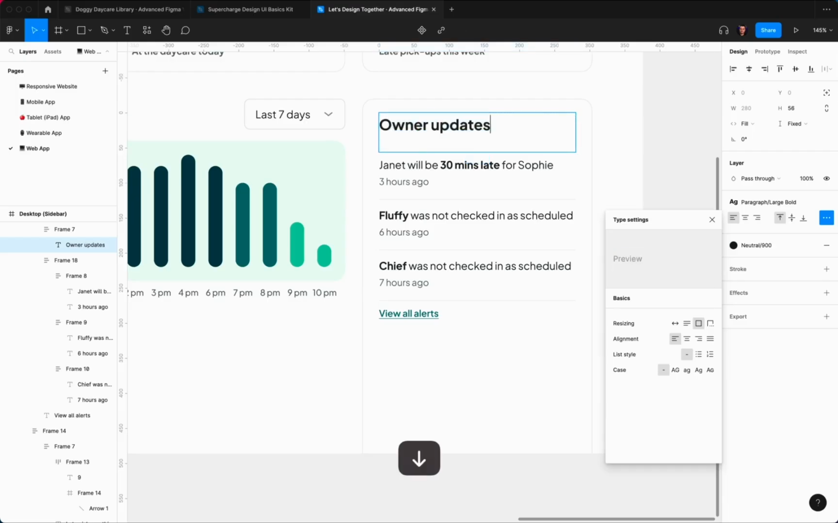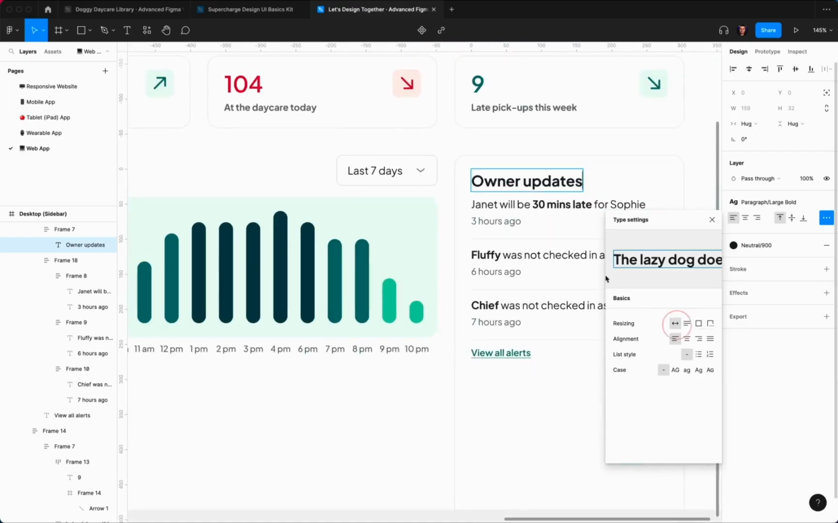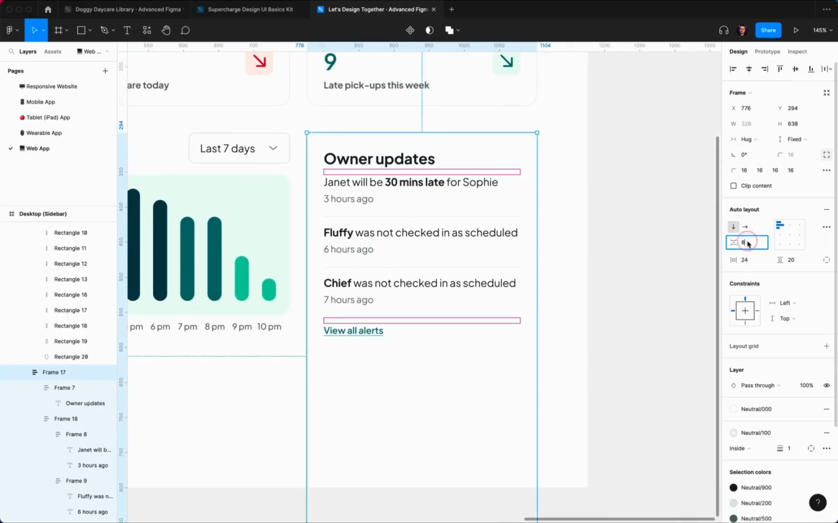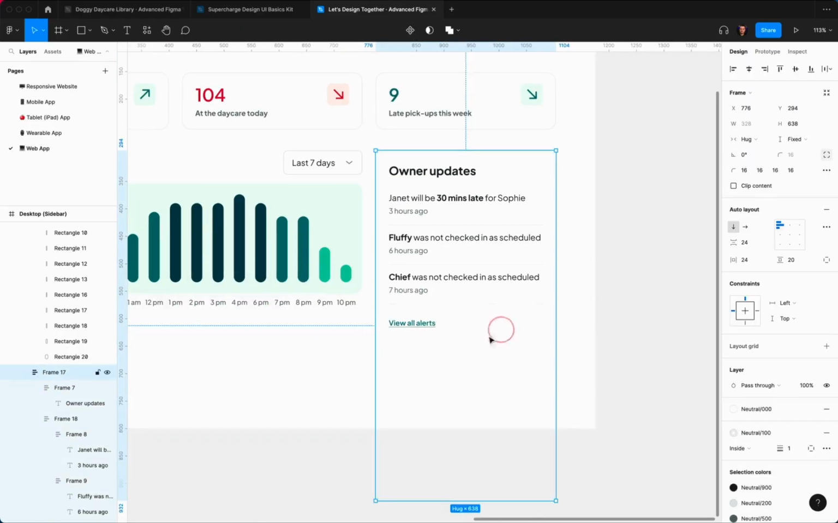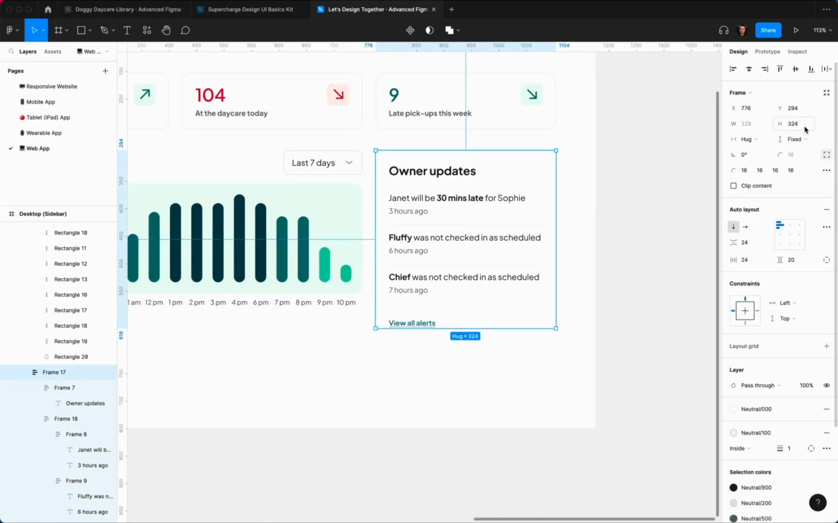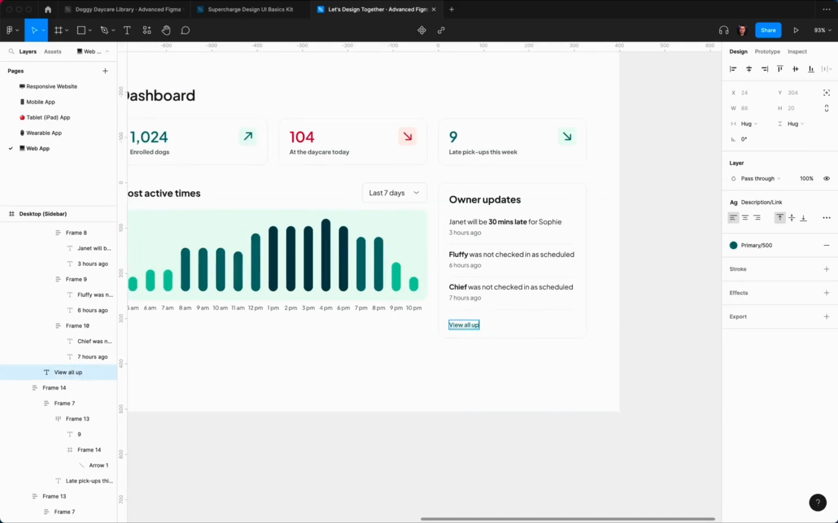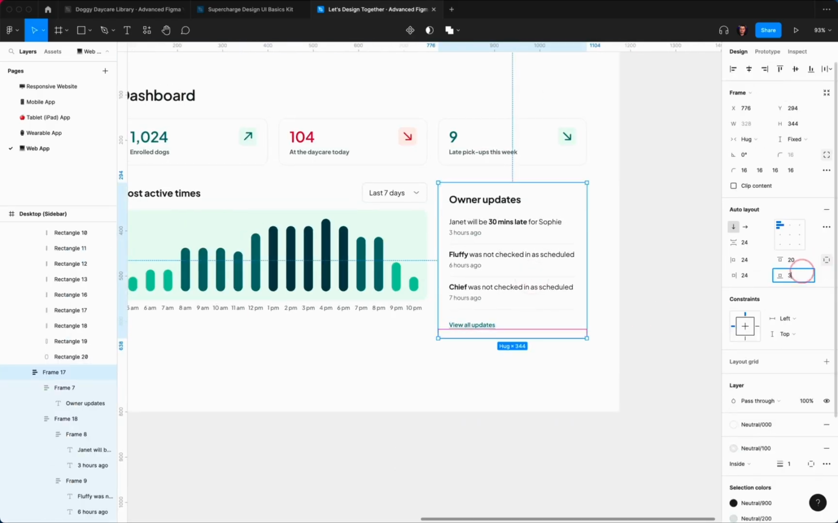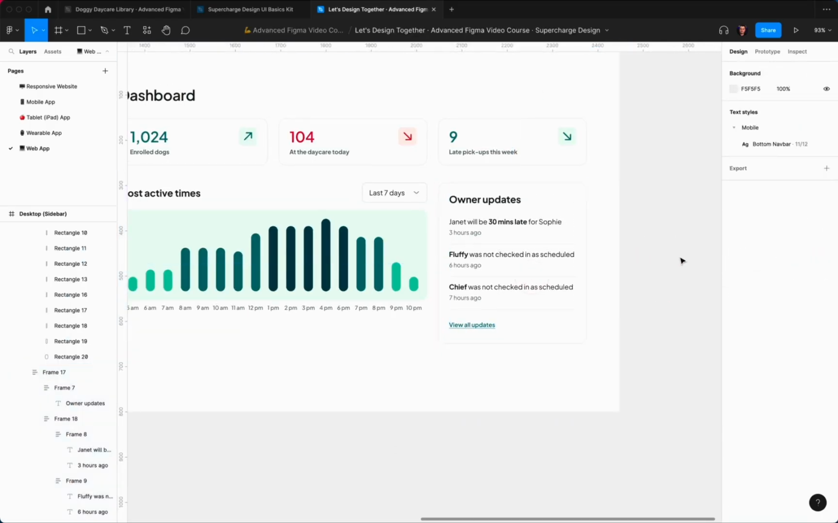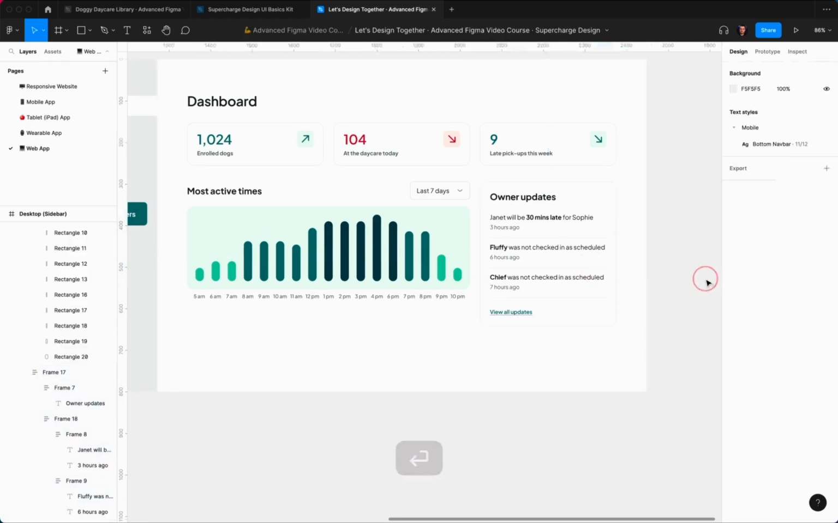Again, auto layout is going to be moving back and forth with some of the changes that you're doing to ensure that it all looks and works great. I ended up making this card a little bit smaller just because I wanted to ensure that it's not taking up too much space on this dashboard.